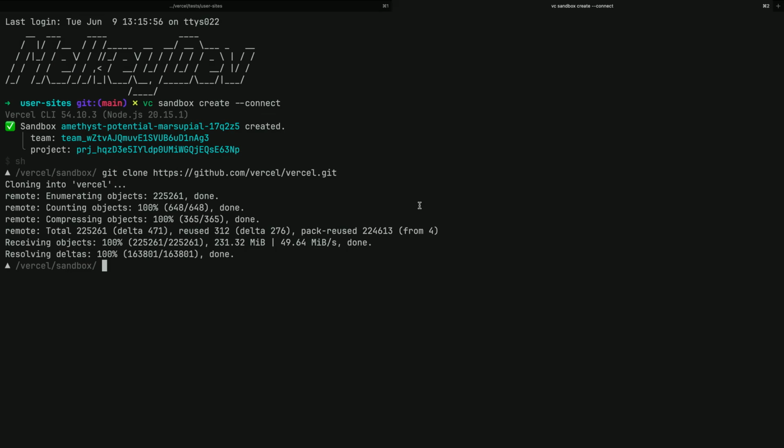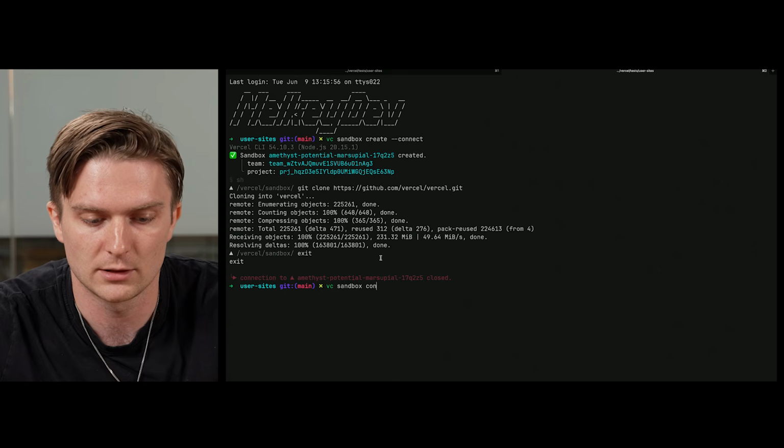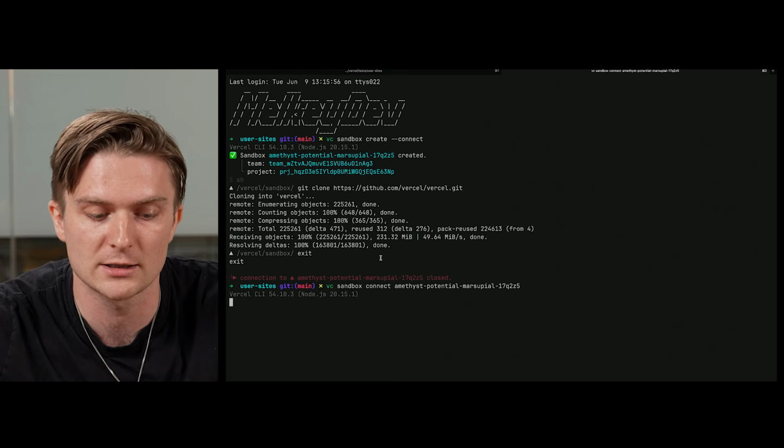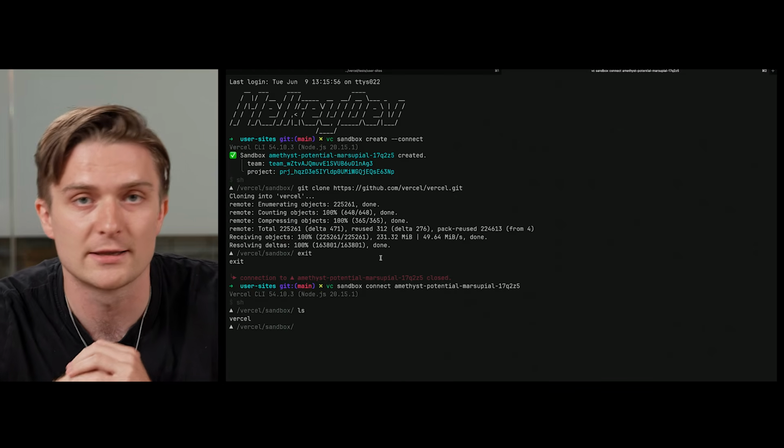So now that we're back and the repository is cloned, I can go ahead and exit that sandbox, no big deal. And let's say I want to go back one day. I can go ahead and just do VC Sandbox Connect and the name of that sandbox, and I'm back exactly where I left off. LS, and you can see the GitHub repository. So go ahead, let your agents go wild in sandboxes using the Vercel CLI.